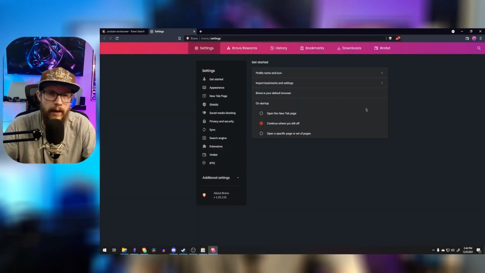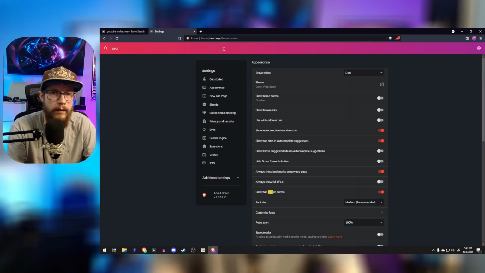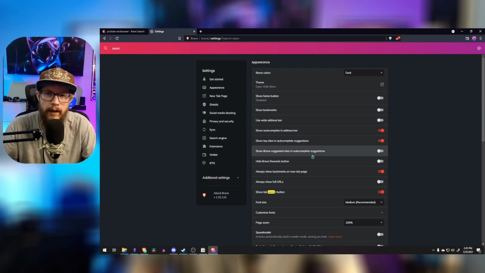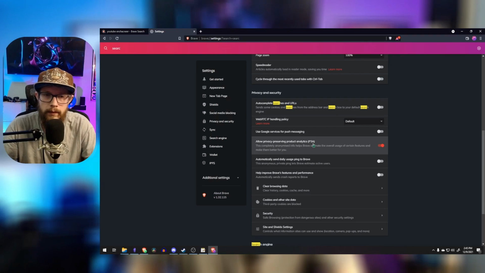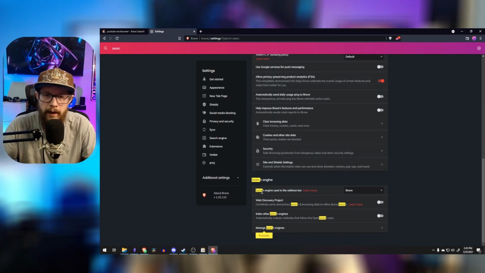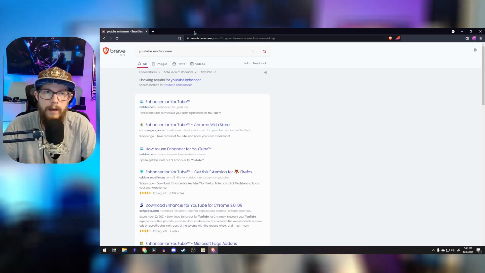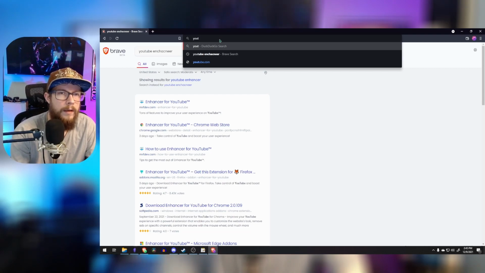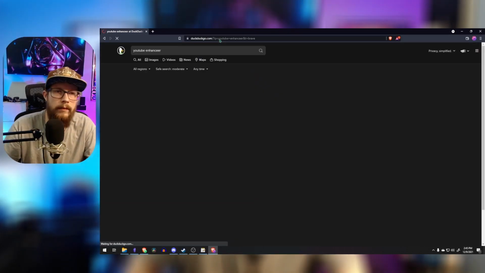And then in this settings panel, which is really awesome, you have a little search bar here that you can just type in search. And it will bring up any of the settings that are related to search. And towards the bottom here, we have search engine used in the address bar. We want to change that to DuckDuckGo. Then we can close out of the settings and we can run that search one more time. And it should use DuckDuckGo. Just like that.